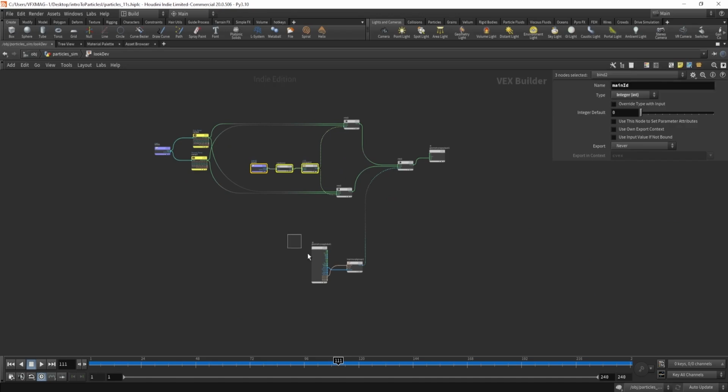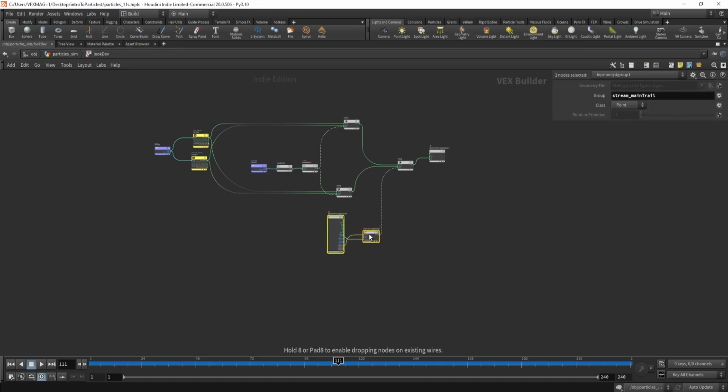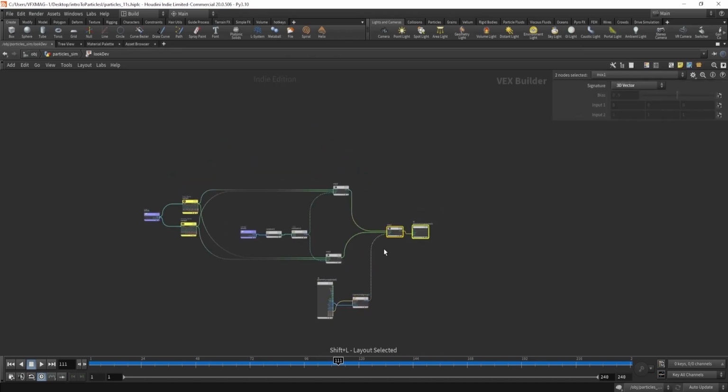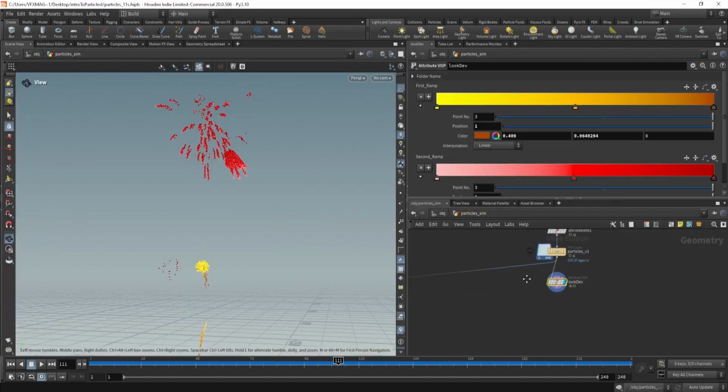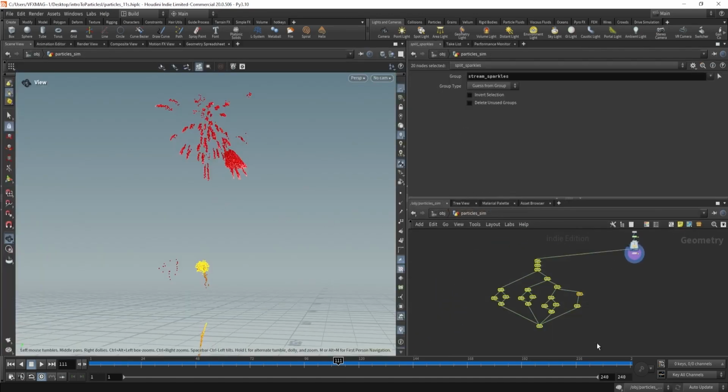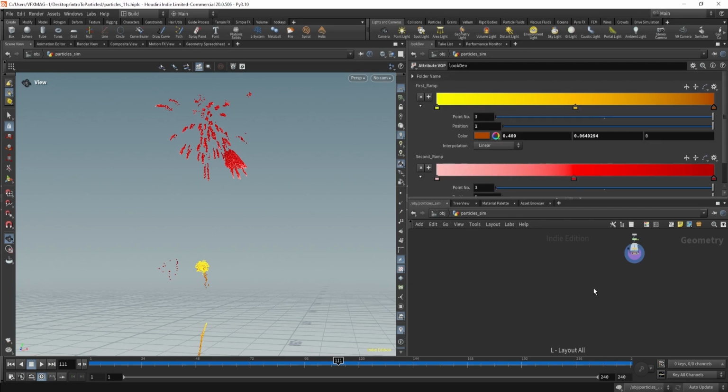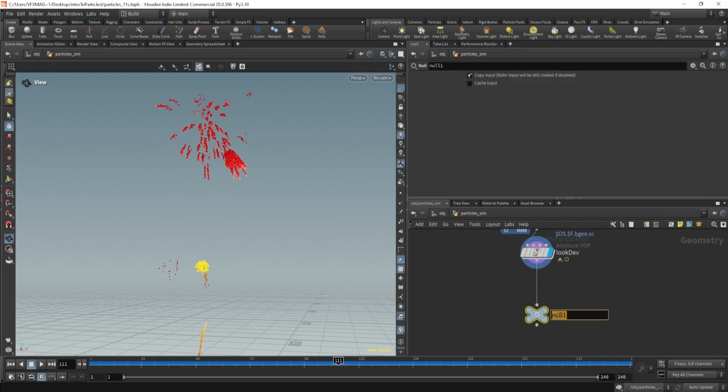Control B to organize things, everything nicely. Yep. And we don't need this anymore. Let's delete this, press L. Out particles. That's all. Now we will render this.